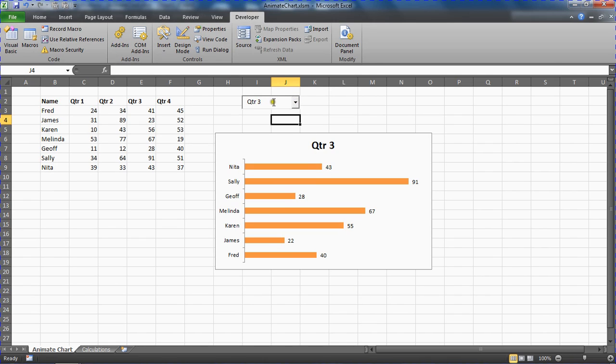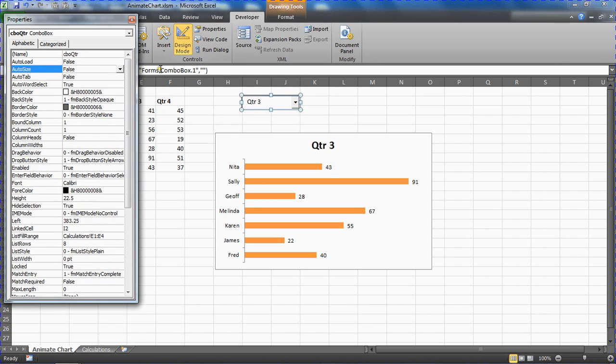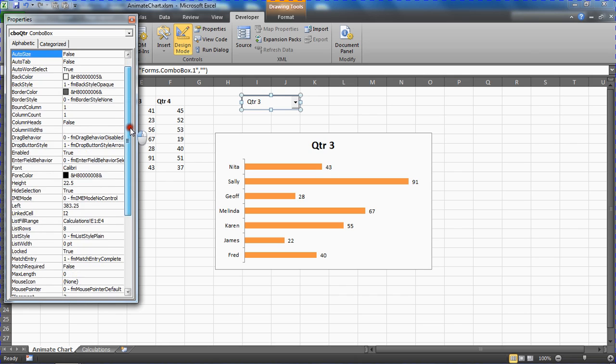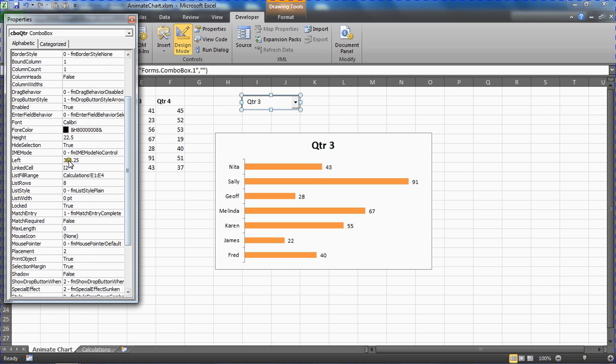But once we've got that combo box on here, I've used the Properties button. Let's go into design mode for a moment. I'll select the combo box, and I've used the Properties button for just a couple of properties in this example. I've specified a linked cell as I2. So I2 is behind the combo box, so you can't see it, but it says Quarter 3. It displays the value of what was selected.